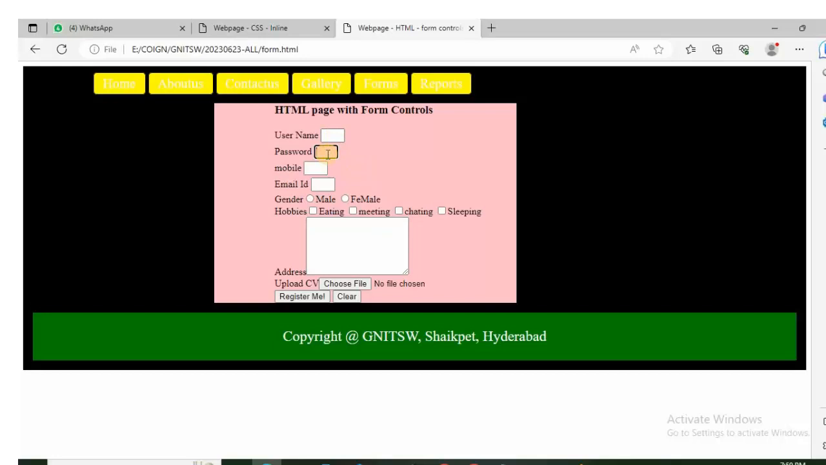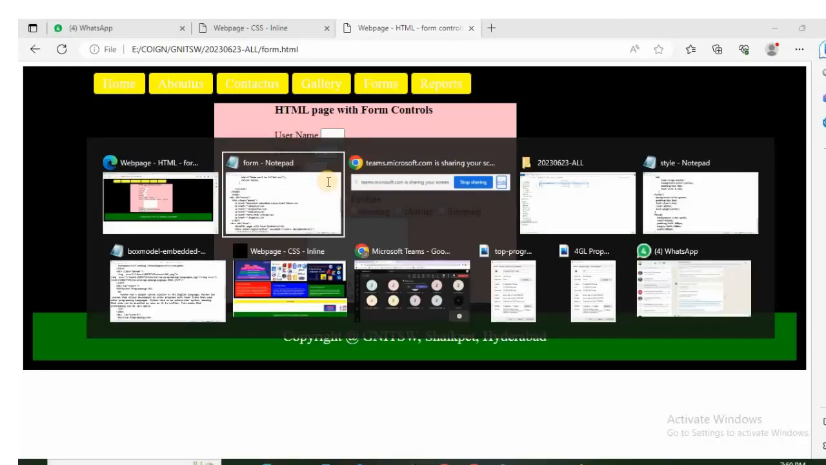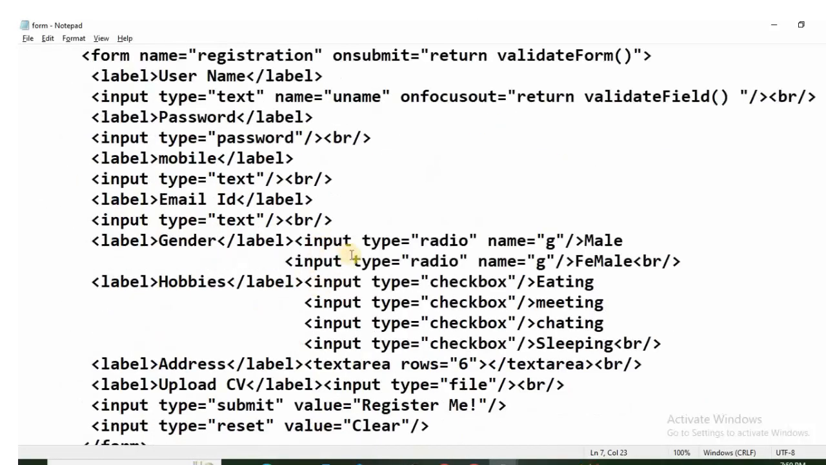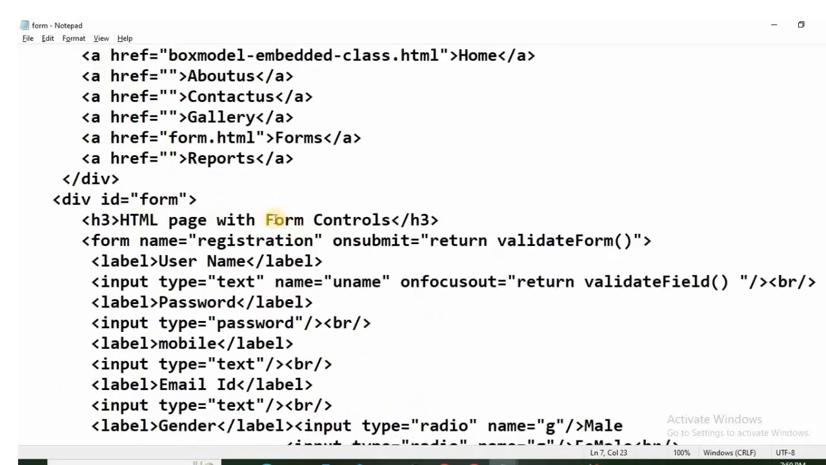Now, how to apply this type of things? How will the background color change? Now, here I have given the code: input type is equal to text, like this. Which input box? Here the input box text. For which level is it? Again, as the username, the text box is there.